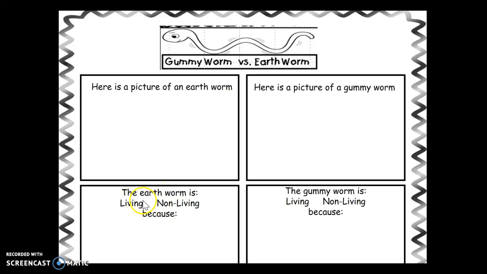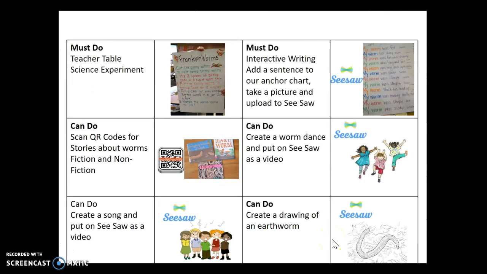And then you're going to circle which one is correct for the earthworm, and then you're going to say why. Why is the earthworm living, or why is the earthworm not living? And the same with the gummy worm. You're going to choose either living or non-living and give the reason why.